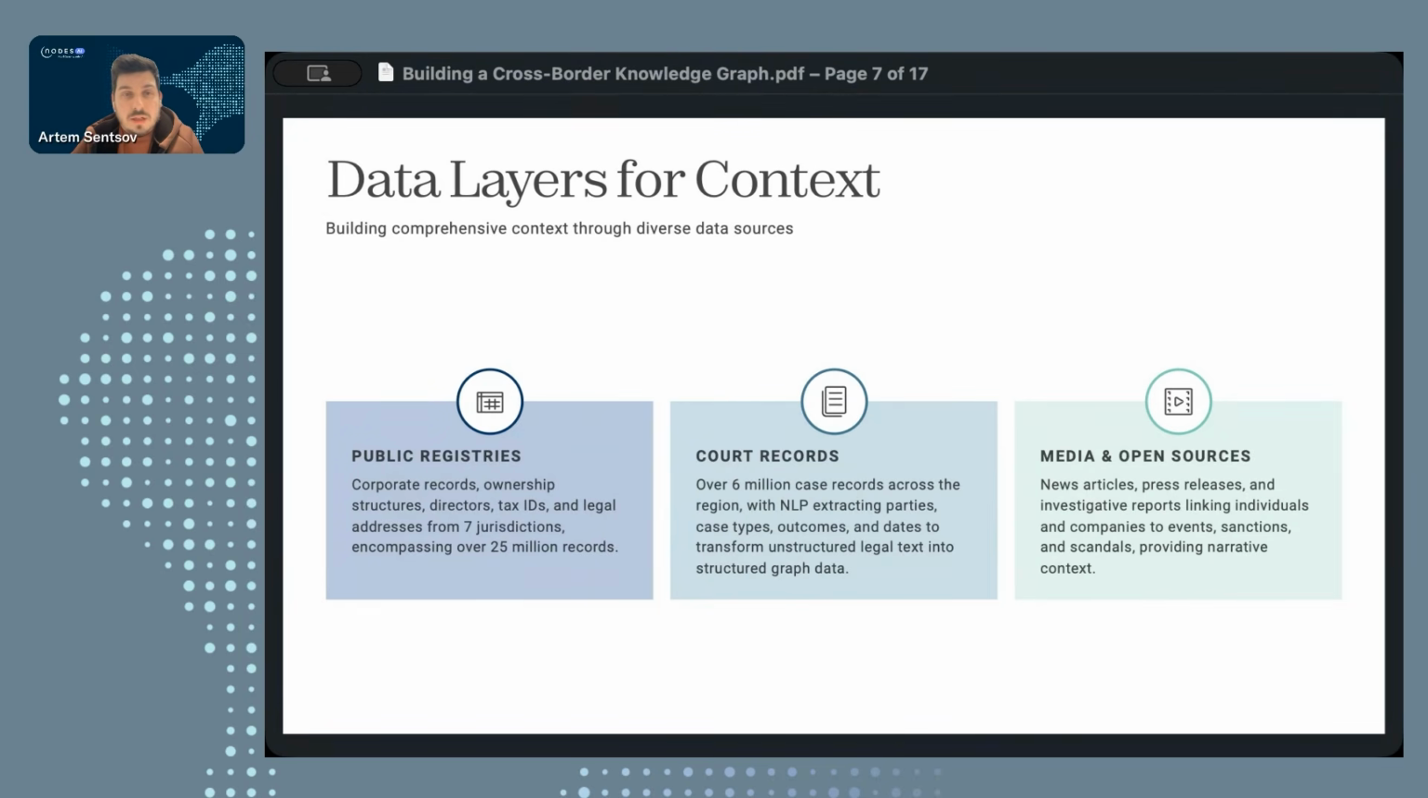And it saves our clients time, big time. They don't need to Google a company or a person in an unfamiliar, local language. It's already in our system. So every new data source adds a new type of edge. The more edges, the harder to hide. So we have 3 layers of data.